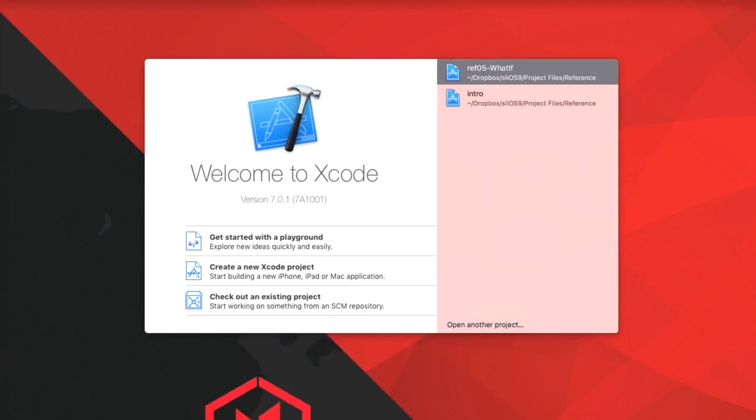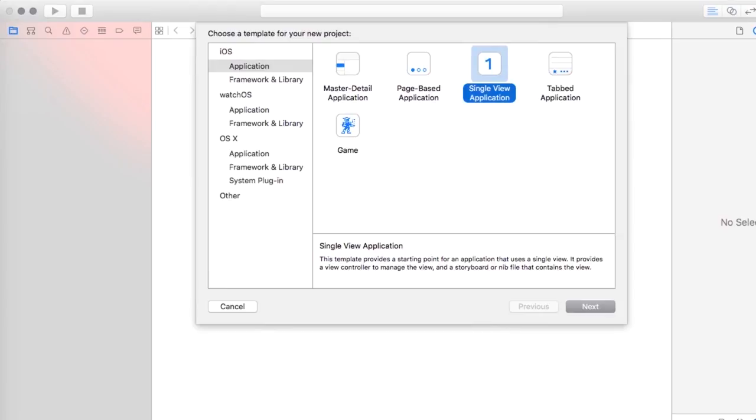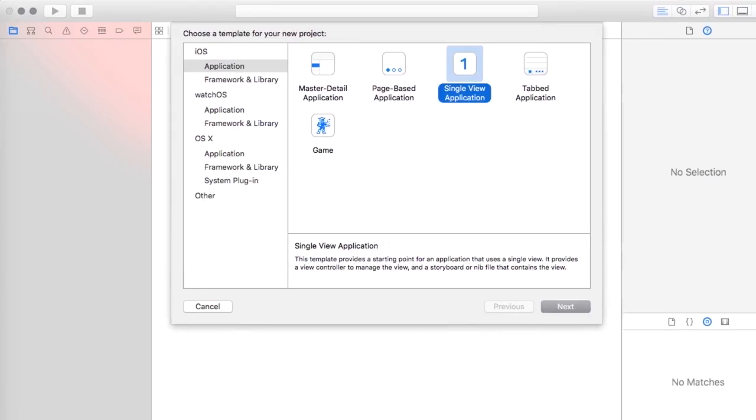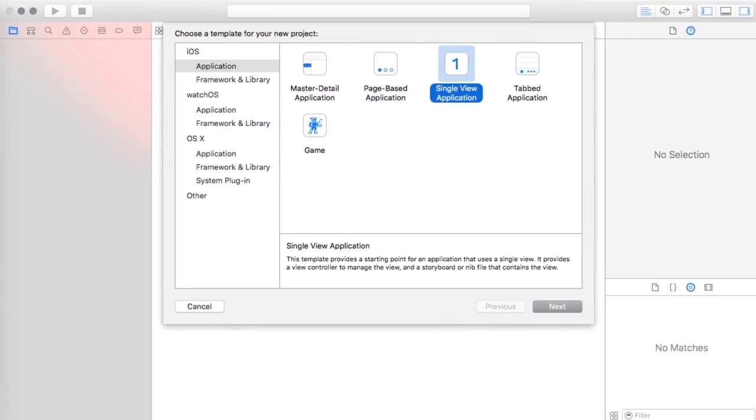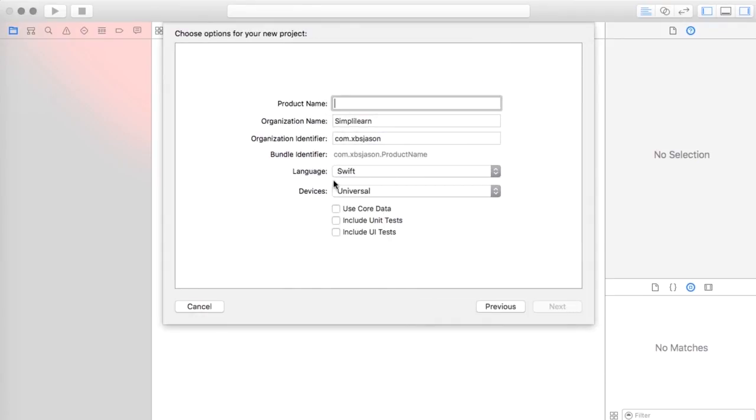So here we are in Xcode, and we're going to start out by creating a new Xcode project. And it's going to be a single view iOS application. So go ahead and select that and click Next. And I'm going to name this What If.